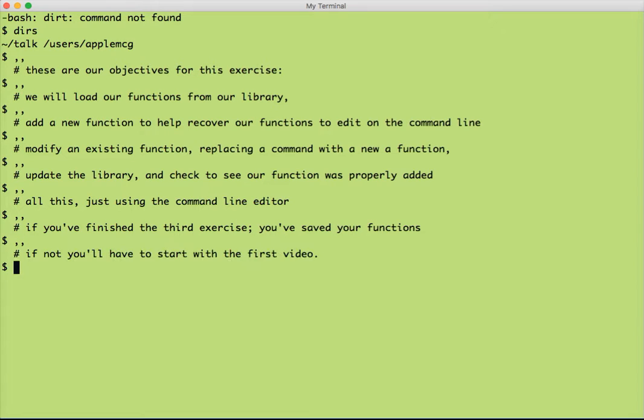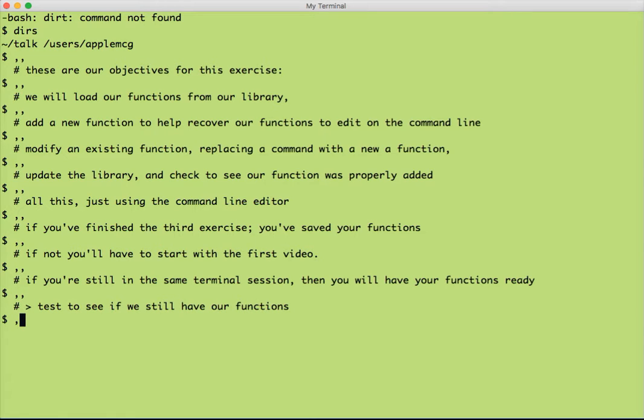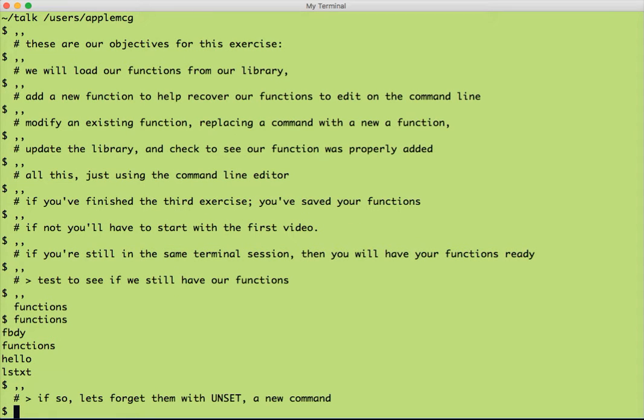If you finished the third exercise, you've saved your functions. If not, you should start with the first video and get to the same point as the rest of us are and get caught up. If you're still in the same terminal session, then you'll have your functions ready if you're seeing this in sequence. Let's see if we still have our functions. We do. If so, let's forget them with unset.